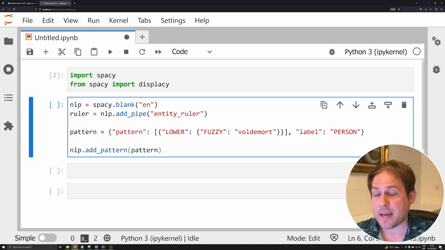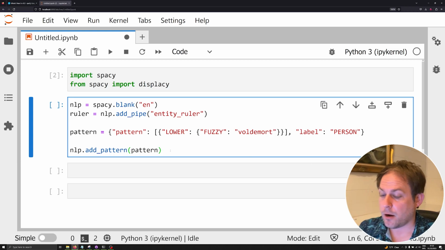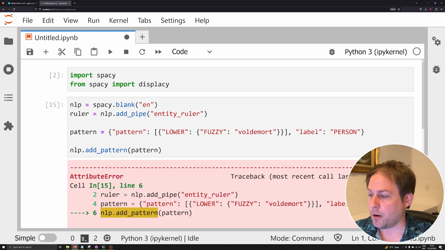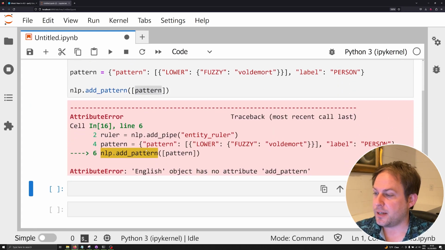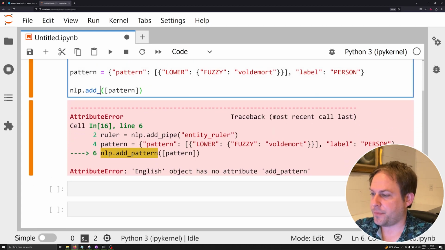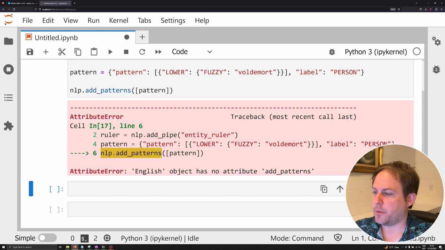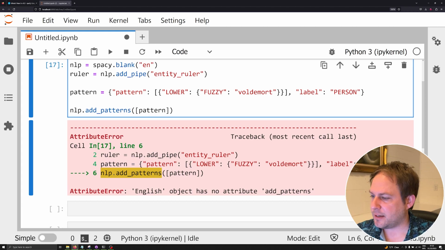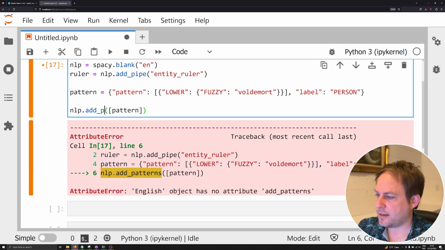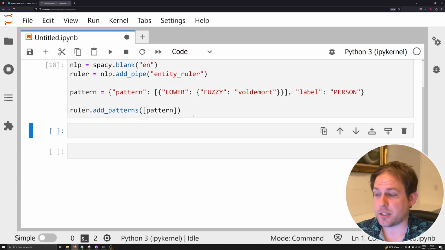Now it's important to remember that we have to wrap this in a list. Otherwise, if we try to do this, we'll get an error. And the reason is because add_patterns takes a list of patterns. There we go. And I still haven't spelt it correctly. Oh, and I have to do it through the ruler. ruler.add_patterns. There we go. And now everything's loaded up correctly.